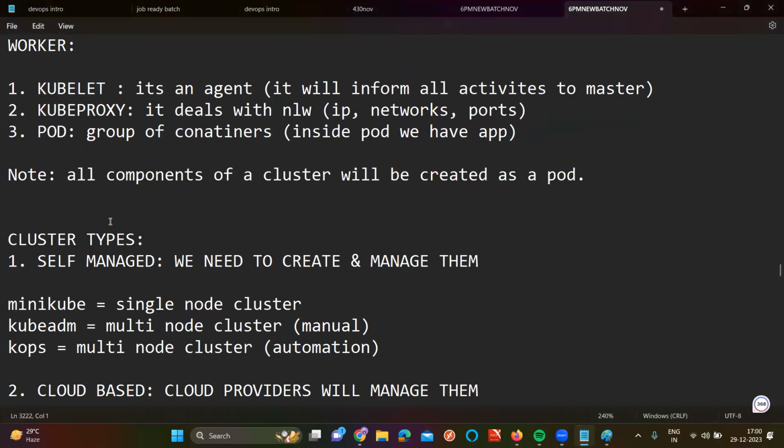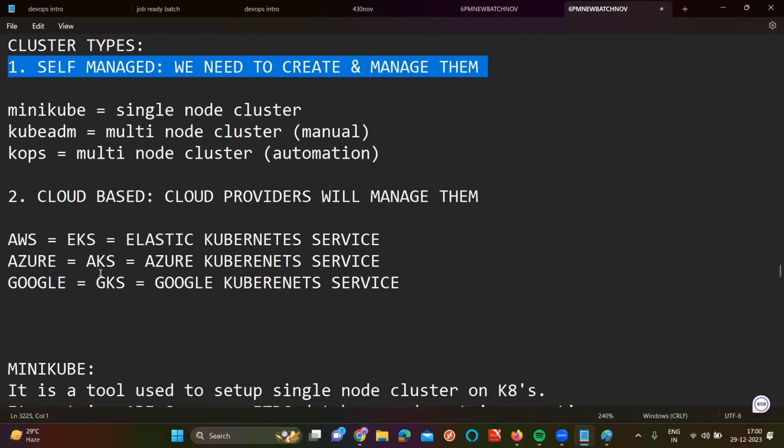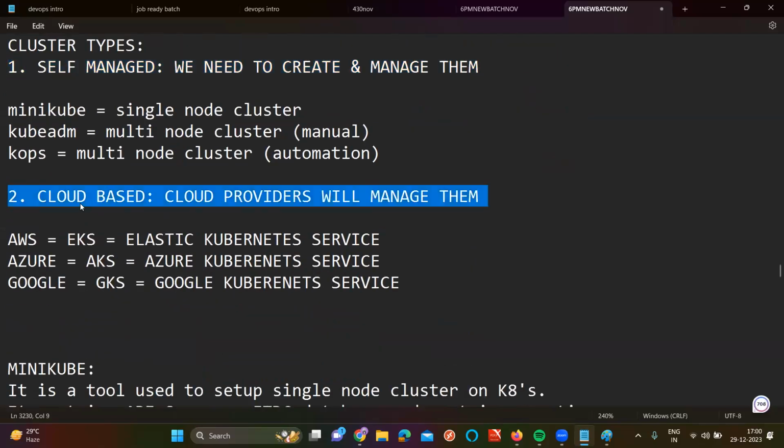When it comes to the cluster type, basically we have two types of clusters. First one is self-managed. Second one, cloud-based. Self-managed means we need to create them and we need to manage them. Cloud-based means the cloud provider is going to manage them. Basically, we create on the cloud and that is going to be managed by the cloud itself.